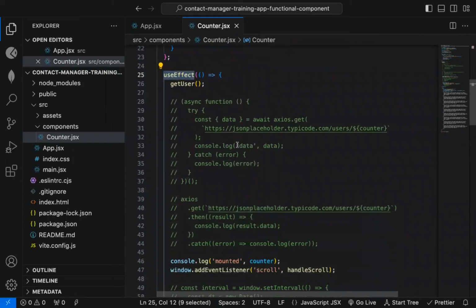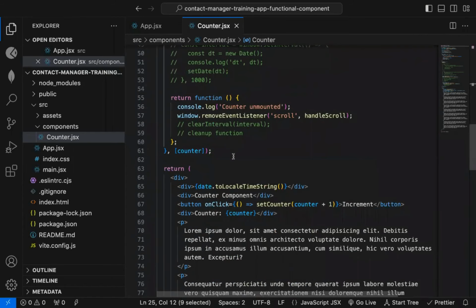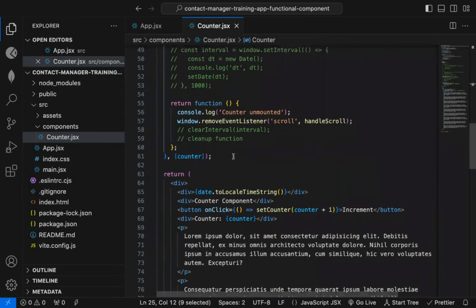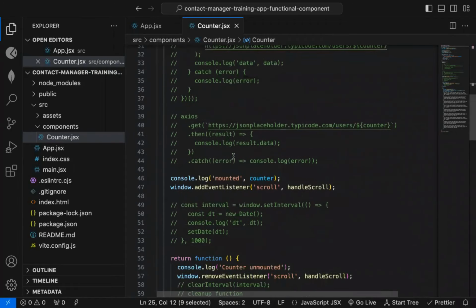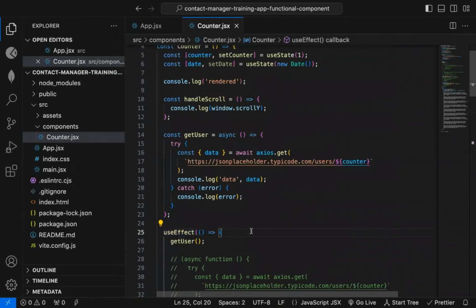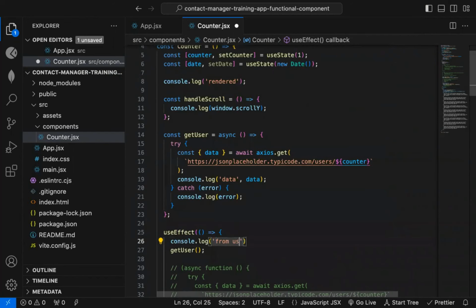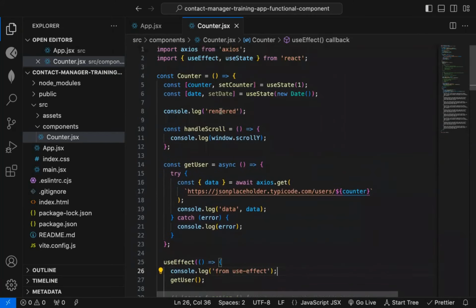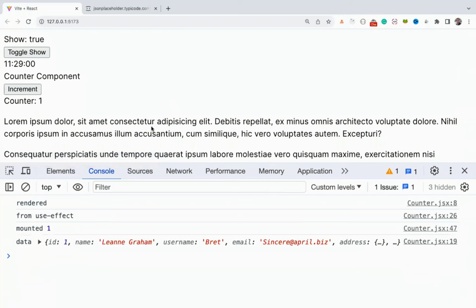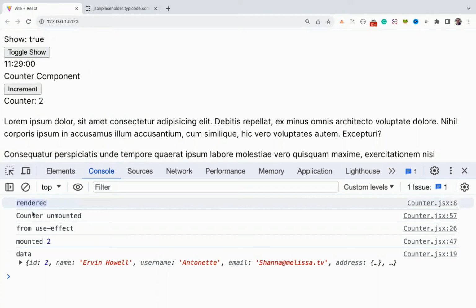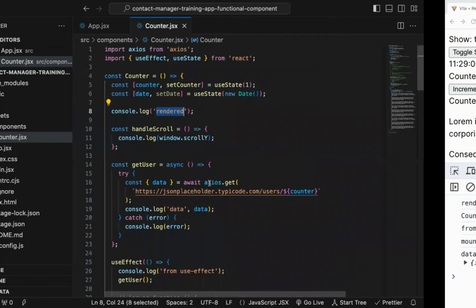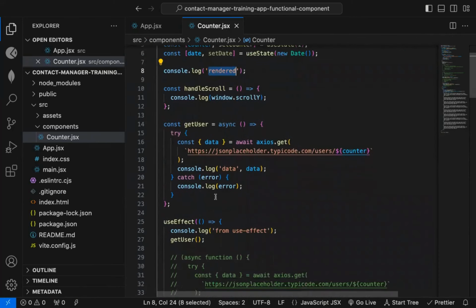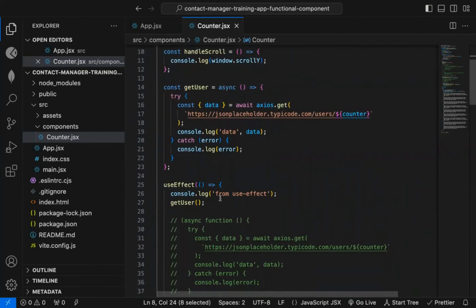useEffect is really useful, but you should avoid writing multiple useEffect hooks, because useEffect does not execute immediately. useEffect executes after the render, so once everything is rendered on the UI. So if I add here "from useEffect", and here I have "rendered". If I refresh, you will see rendered first and then from useEffect. So every time I increment, you have rendered first, then counter unmounted and from useEffect. So why is it happening? Because useEffect hooks get executed after the render, not immediately.